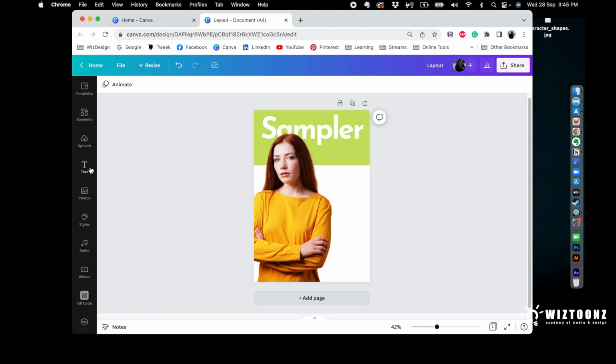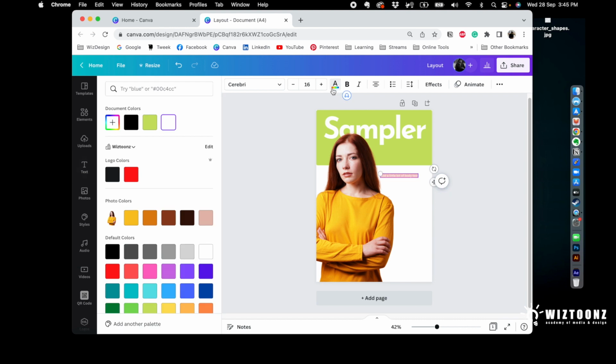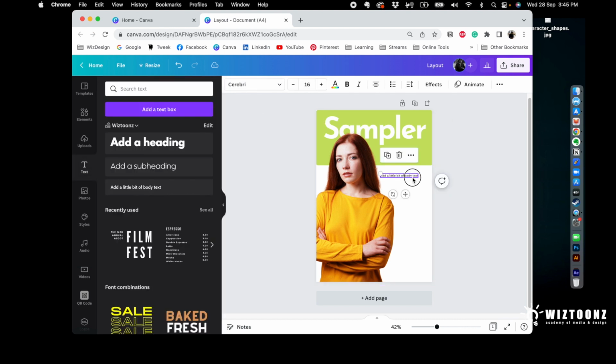Let's add a little bit of body text. So you can go to the text window. You can see that we added a heading right here. You can add a bit of body text as well. So you can click on the body text and you will get a body text window. You can come here to change the color. If you want to change the typeface, that will also be available there.